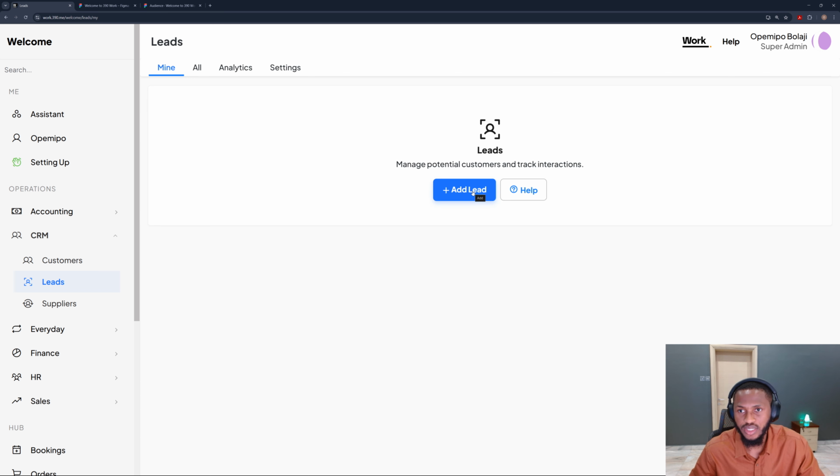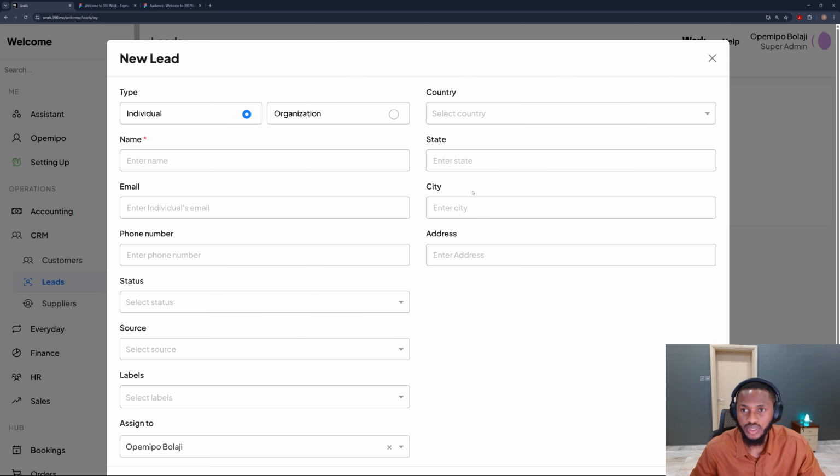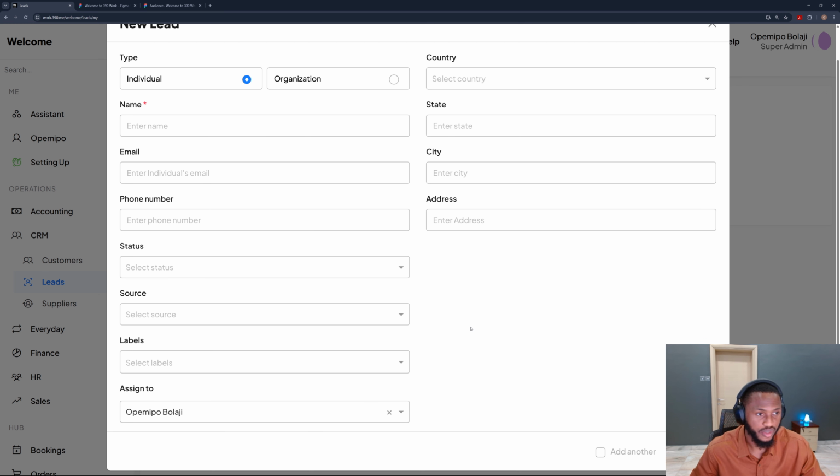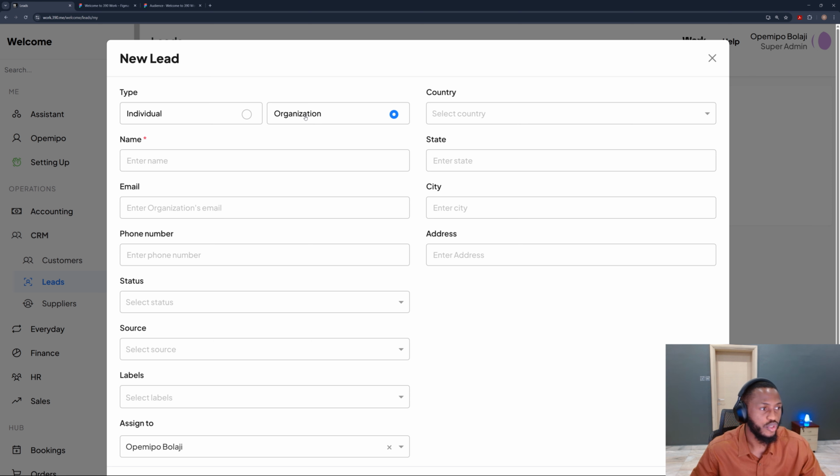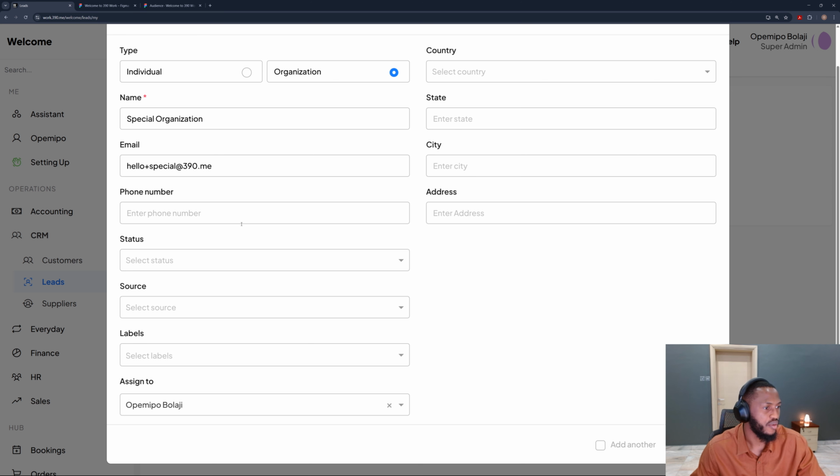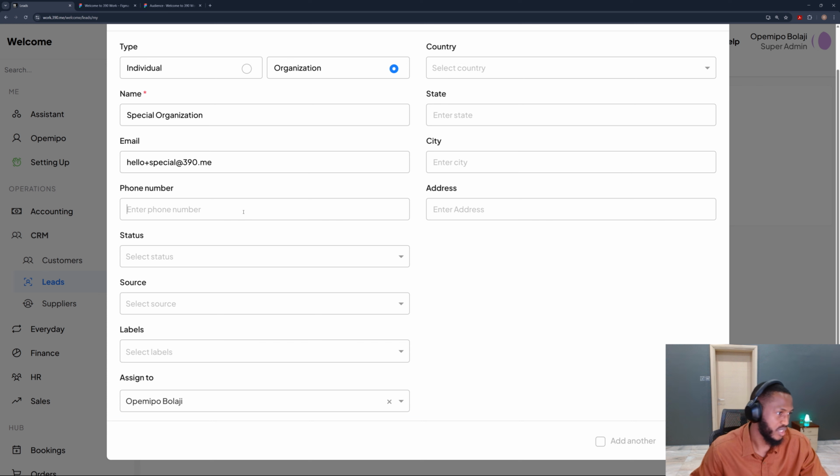In any case, if you need to add a lead on 390, just start by clicking on the add leads button or lead button. It's the same way as customer, if you can remember the interface. In this case, I would use an organization so that we could see how organizations work in our CRM. So let's say for the lead, let's call it special organization. And organization email, let's say hello.special@390.me. Then phone number, we could leave that empty, or you could decide to put anything.